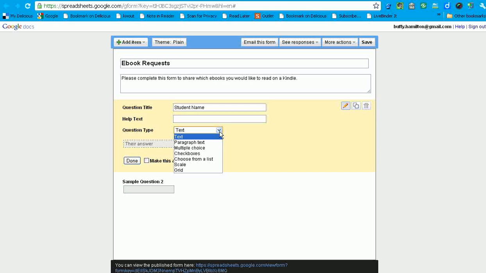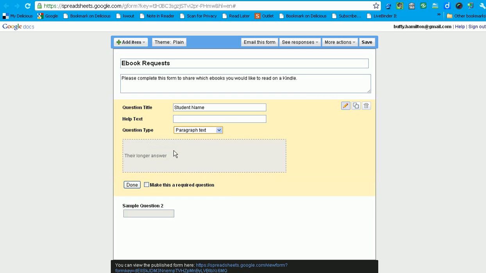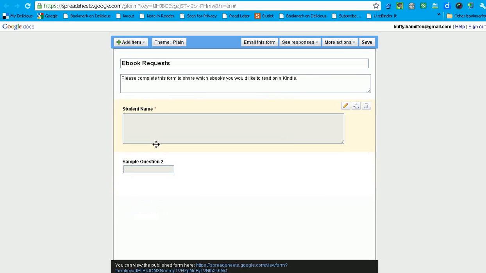So I'm going to call this question title Student Name. From the drop-down menu, I can have open-ended responses. If it's a question that lends itself to multiple choice, check boxes, or choosing from a list, or perhaps even a scale or a grid type response, I could do that. I'm just going to go with paragraph text just so they have enough room to write their name. And I am going to make that a required question so that they are forced to do that.